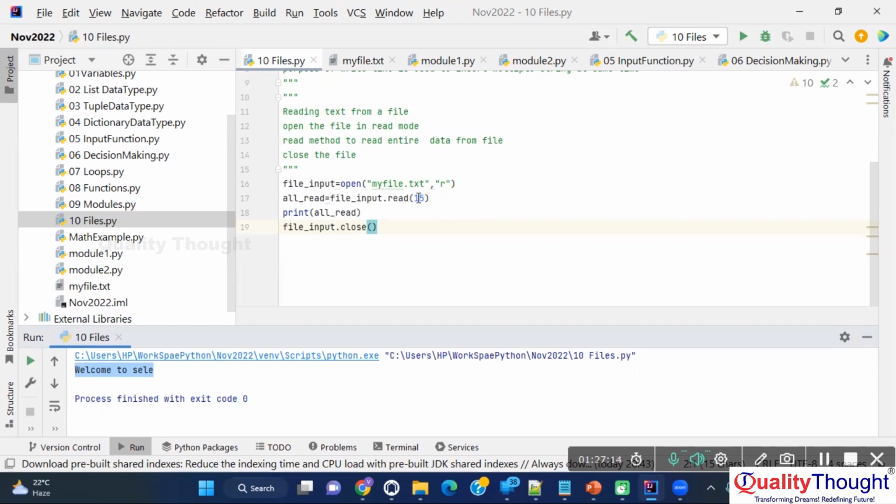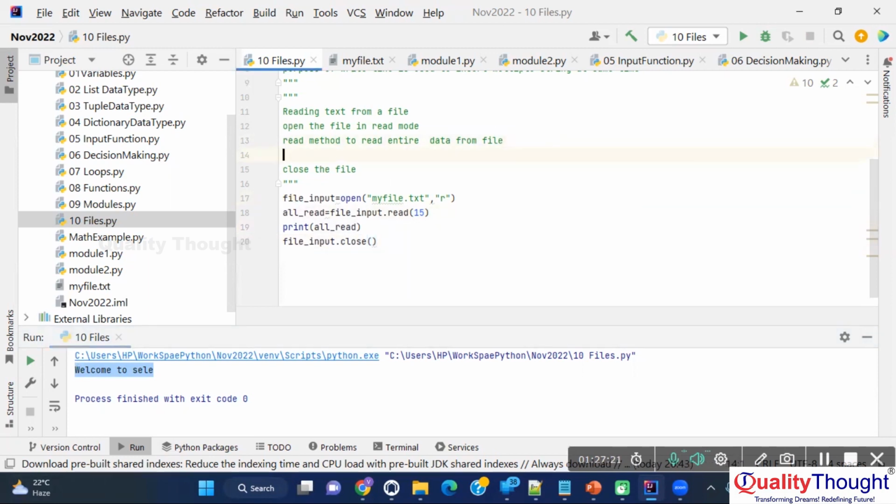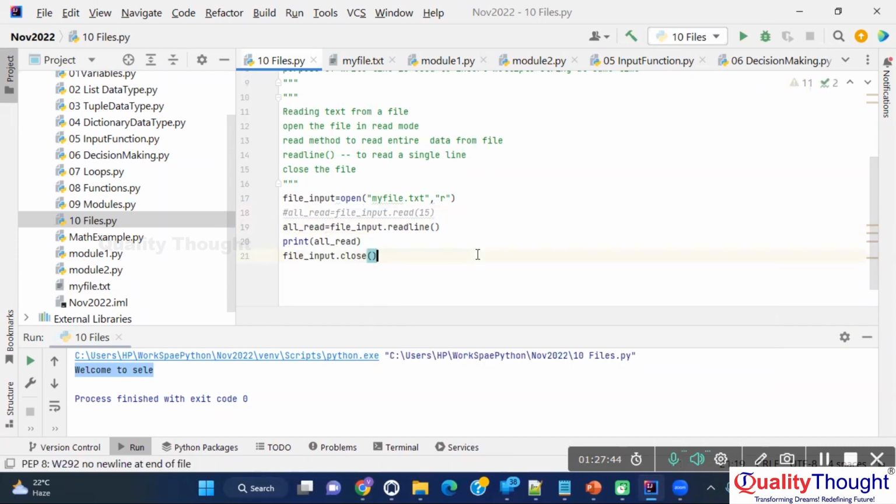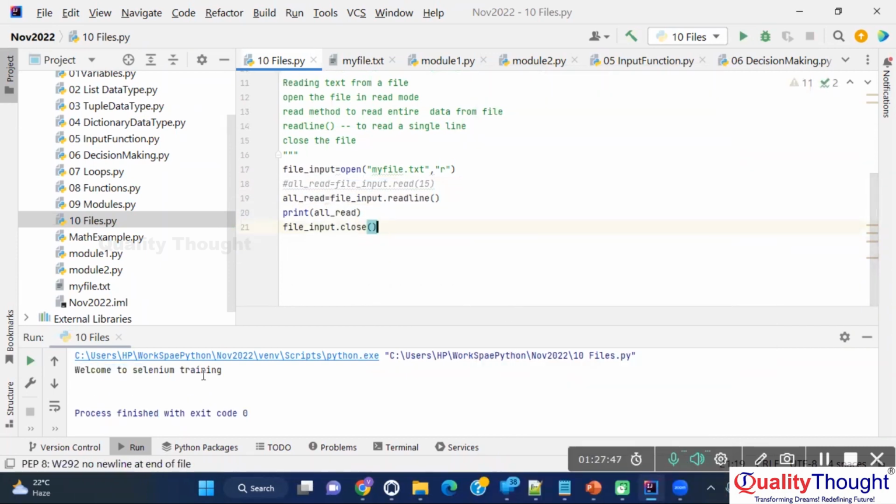And if you want to read only a single line, I need to use a method called readline. For example, this I'm going to comment. I'm not going to use the read method. I'm going to use a method called readline. This will read the first line.